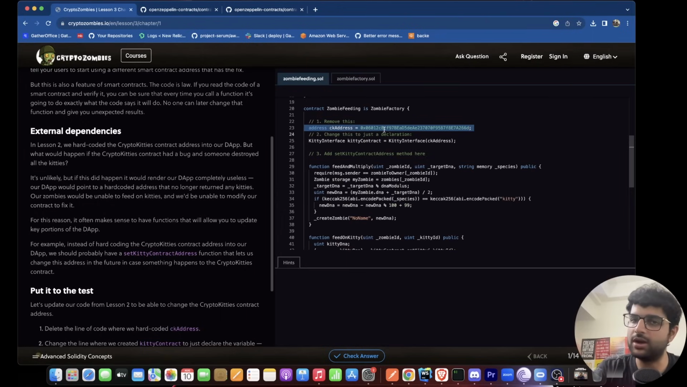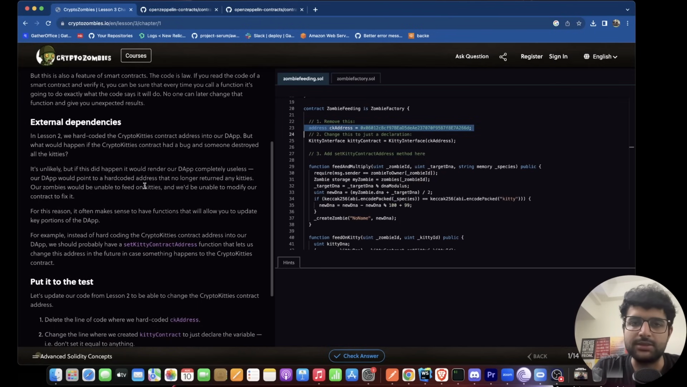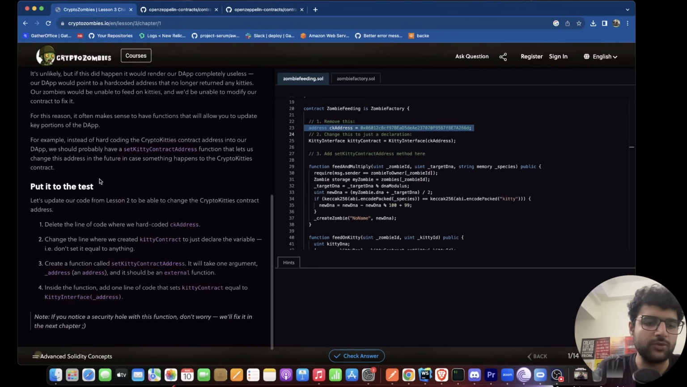Can you think of how you can do this yourself? I would urge you to pause and think of how you can do it yourself. They will ask us to do something similar. If you look at the put it to the test section, here it says delete this line of code. Why? What are we trying to do? We're trying to make sure this is not hard coded in our contract so that it doesn't stay there forever. We're trying to make it configurable so that it can change. How? That's what we're supposed to do here.